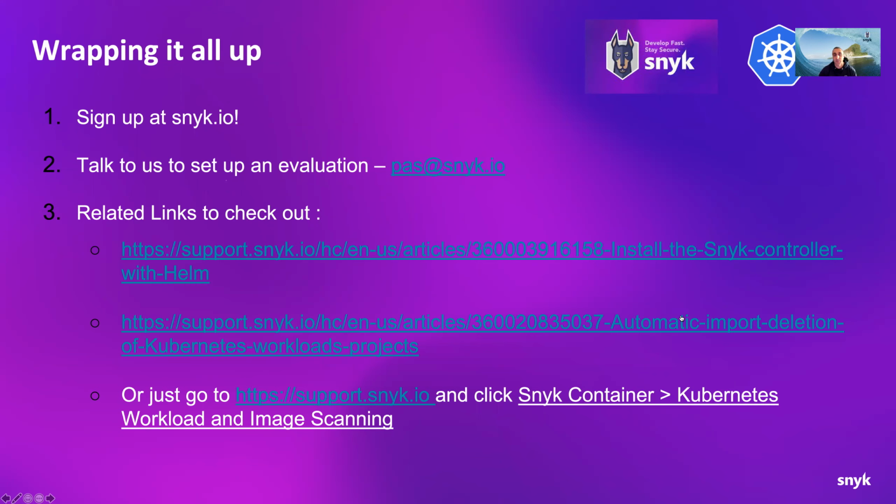It's quite easy to get up and running, and you can start to get value out of running Kubernetes workloads and scanning them for vulnerabilities at runtime, which is what we provide with Snyk Kubernetes integration.